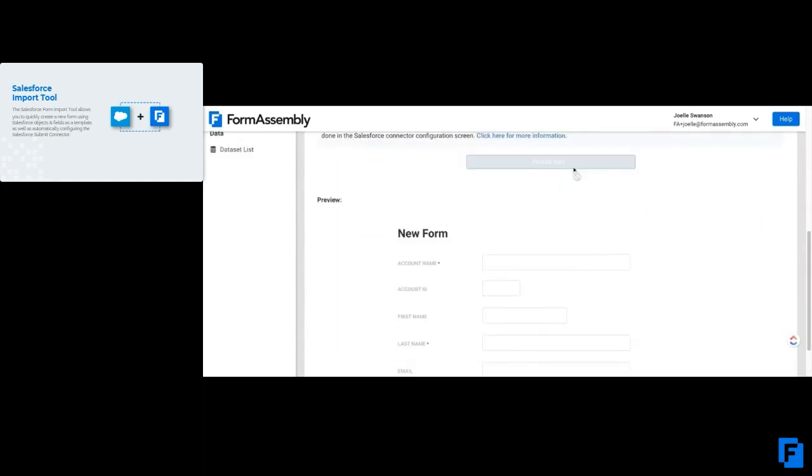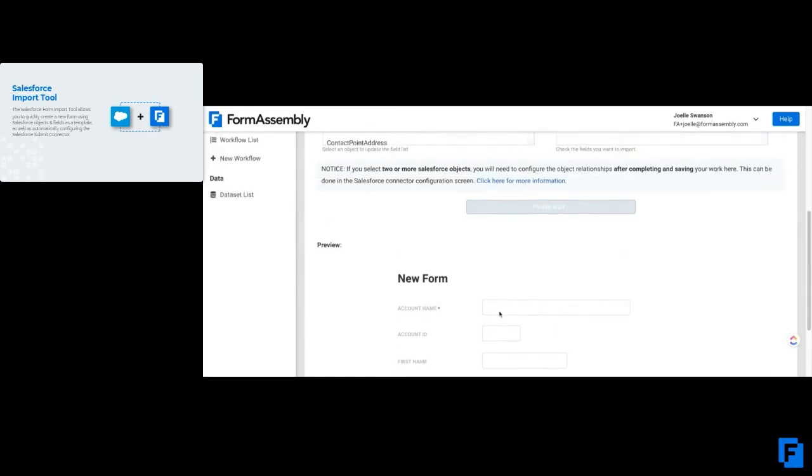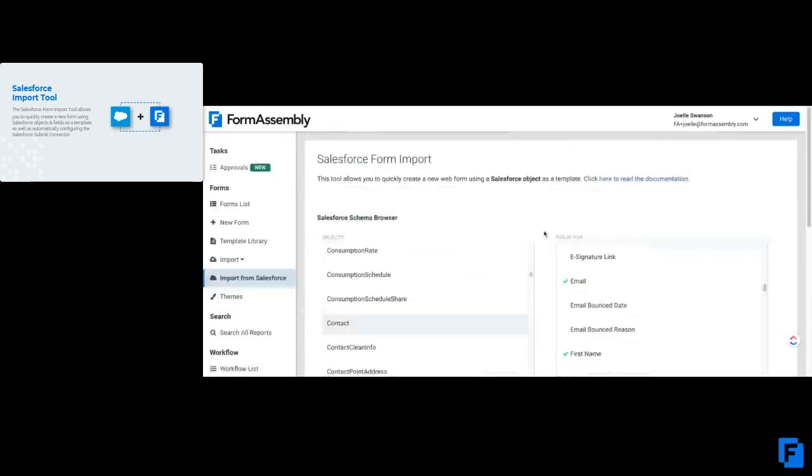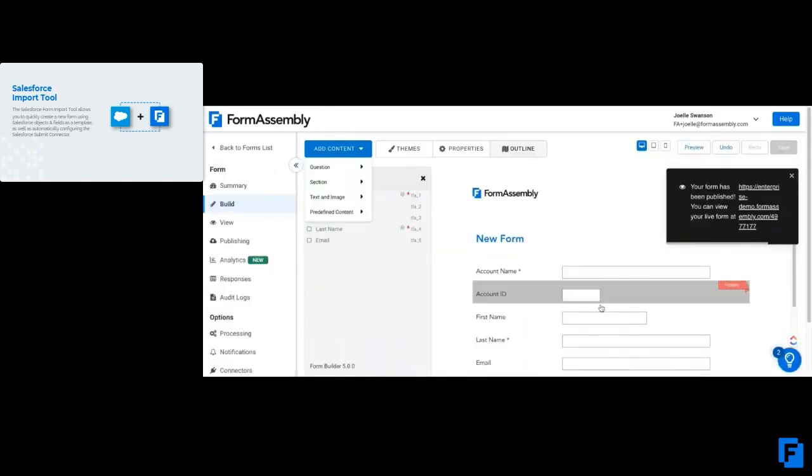I'll go ahead and save. Sometimes it doesn't like me, just save again, and it'll go ahead and get that form created. And as it's waiting, it's creating that Salesforce connector. So everything will be just kind of in one. So here's that new form I just created.